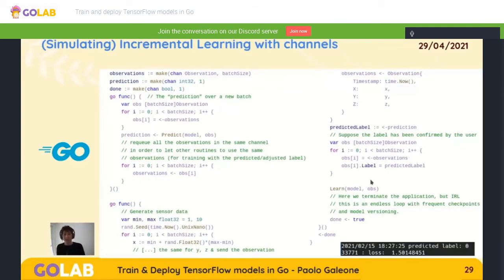So we reached the last part of the presentation, where we just simulate the incremental learning using channels. So it's just a simulation, so nothing really useful, but it's to give an idea. So we can just create a channel of observations and a channel of predictions, and the usual, very common done channel that just becomes 1 or 0 when data is ready.